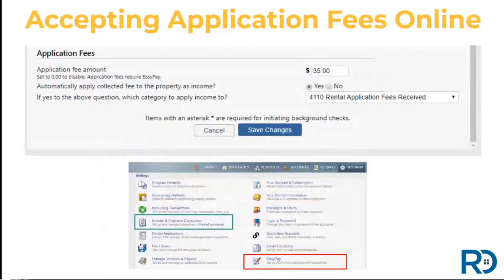And another feature of the online rental application is the ability to have your applicant pay their application fee electronically. Applicants can pay this fee by credit card or debit card. Notice the setting on this page that asks if you want to have their payment show up as income on the property. And then you'll see the option to assign an income category to this payment to track it easily in your financial reports in Rentec.